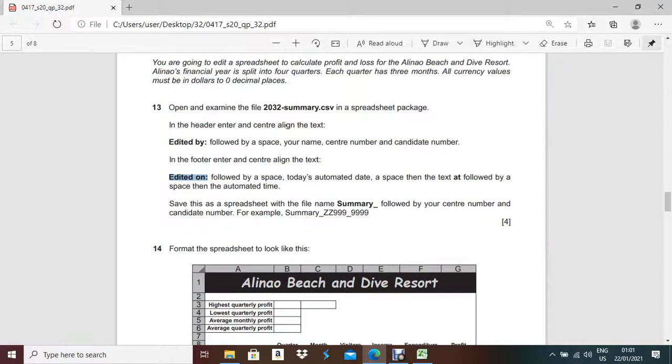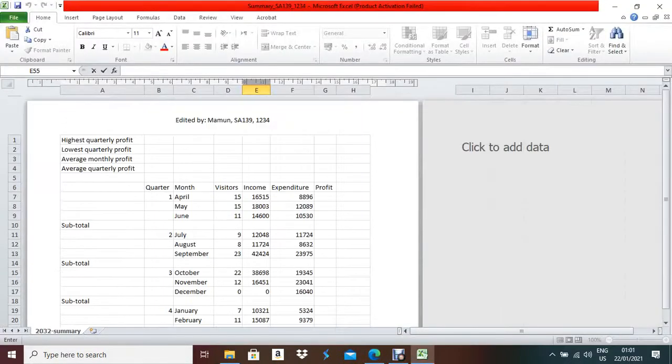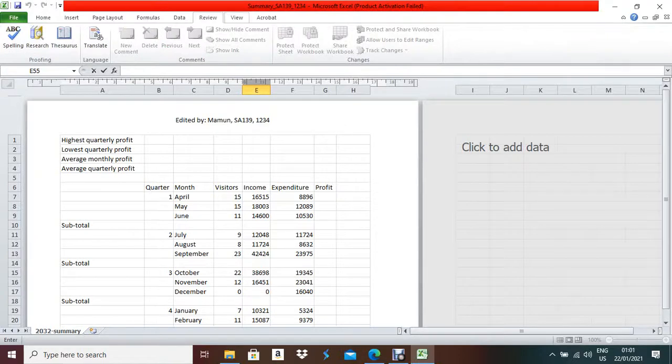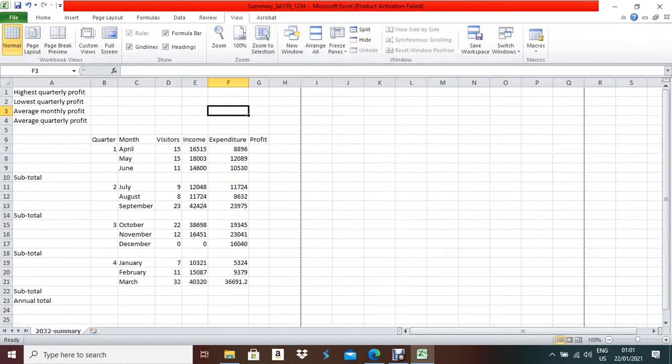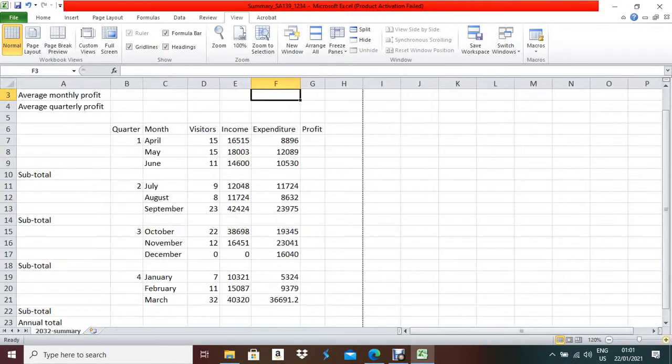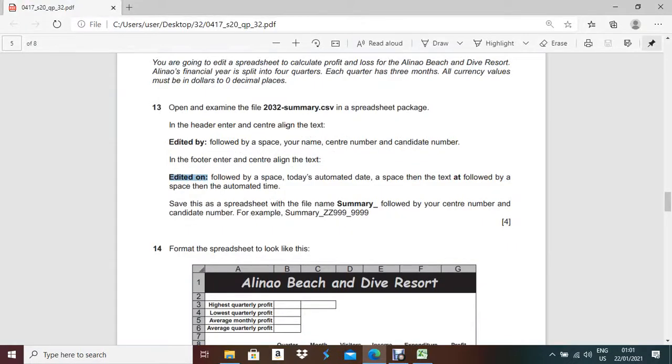Next part of this question. Now it is showing in two worksheets, so you can check this in the view menu, click outside, inside of the worksheet, view and normal. Now it will be visible properly. You can make it a little bit bigger also. Now next one, format the spreadsheet to look like this.